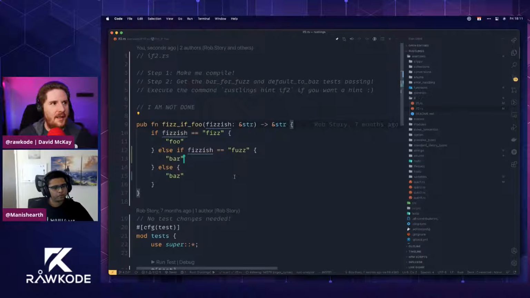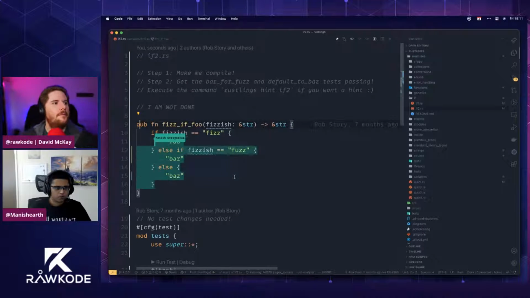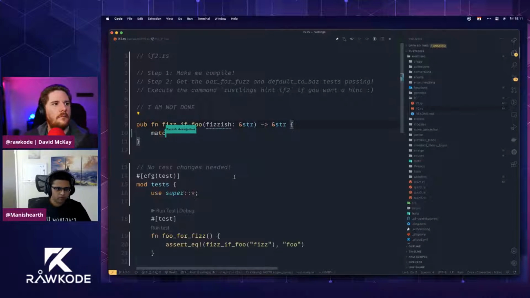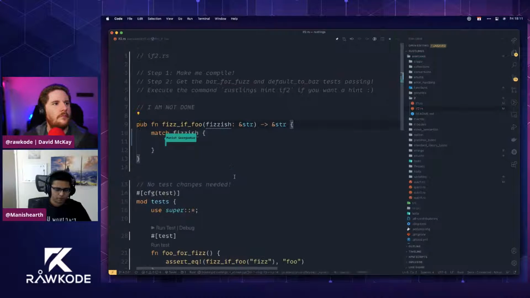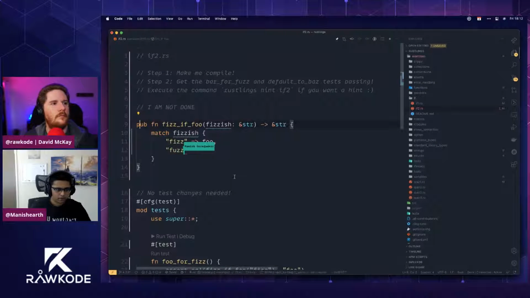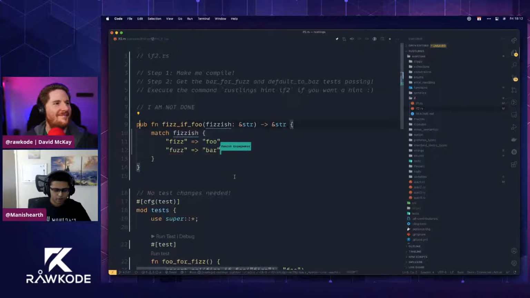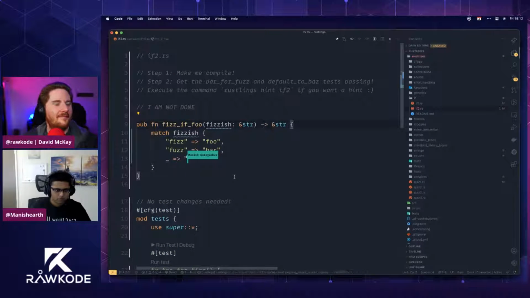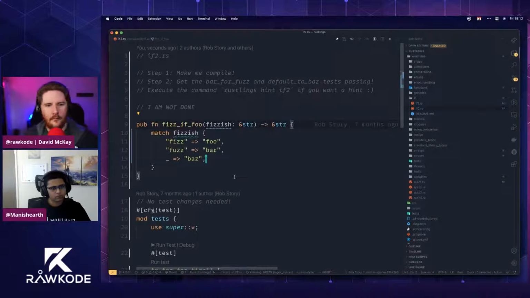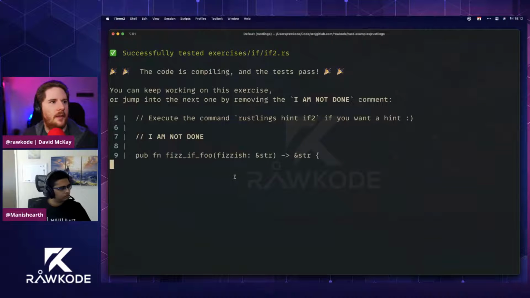Do you mind showing us the match syntax? That would be cool to see. Sure. So match syntax would look like, oh wait, no, it's backwards. And fuzz. Also, these are strings. And then that's a wildcard. And this should probably work. All right, let's see. Yeah, okay, cool.